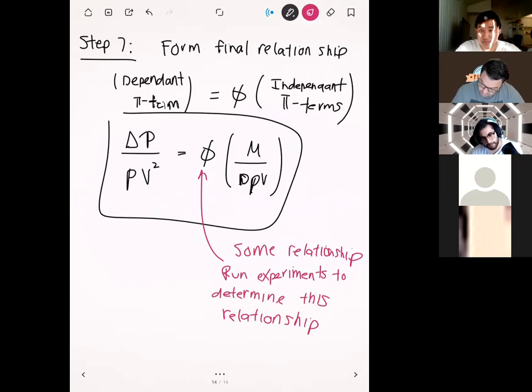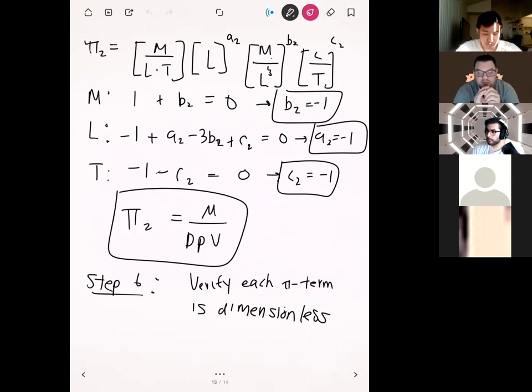Yep. Go ahead. Professor, can you hear me? Yep. Can you go back to the previous page? Sure. For the pi 2 equation right there, does it have to be in that specific order? It doesn't have to be, no, because you just need to solve for the exponents a2, b2, and c2. So you can list the variables in whatever order that you want, as long as the exponents that you solve for are consistent. All right, thanks.